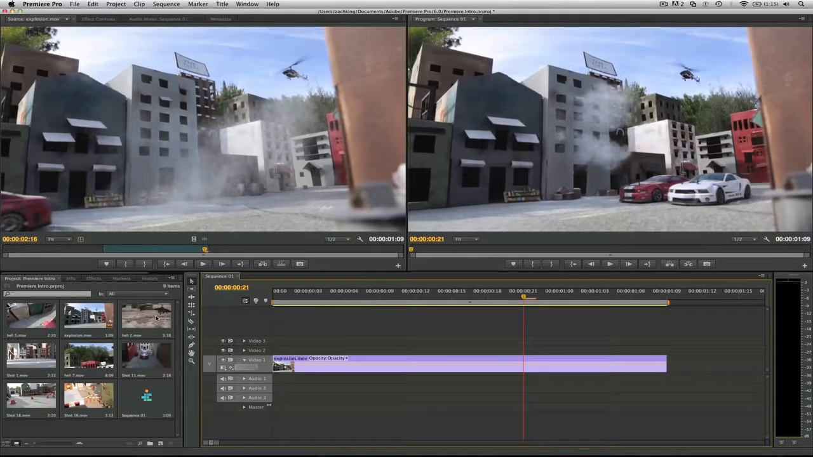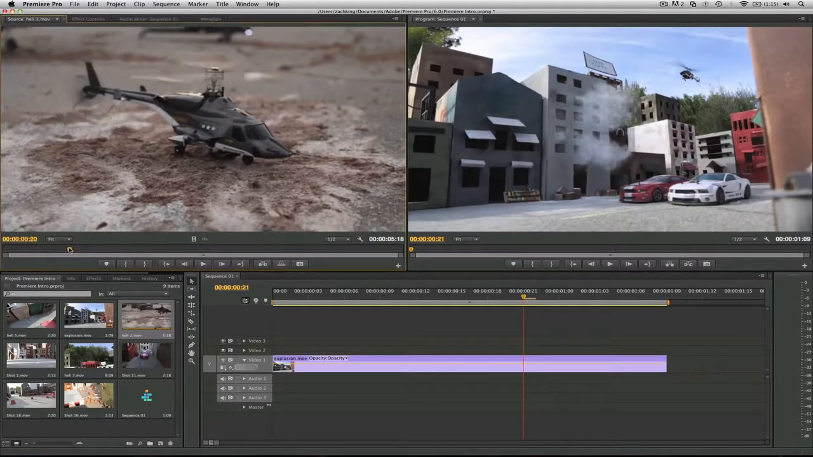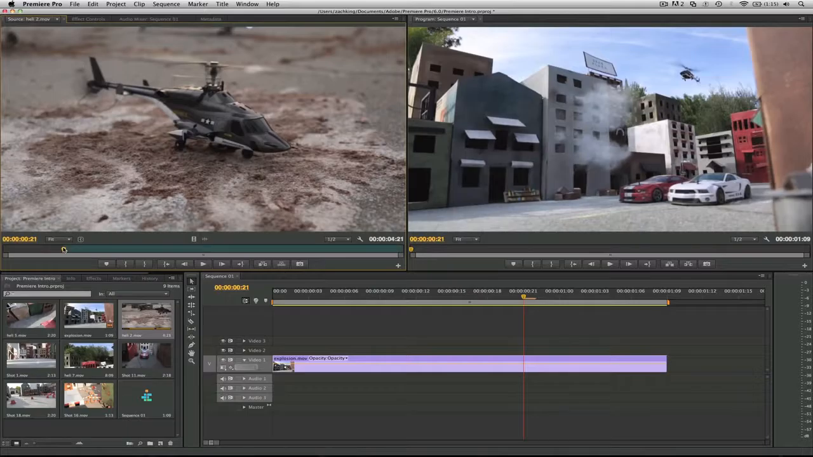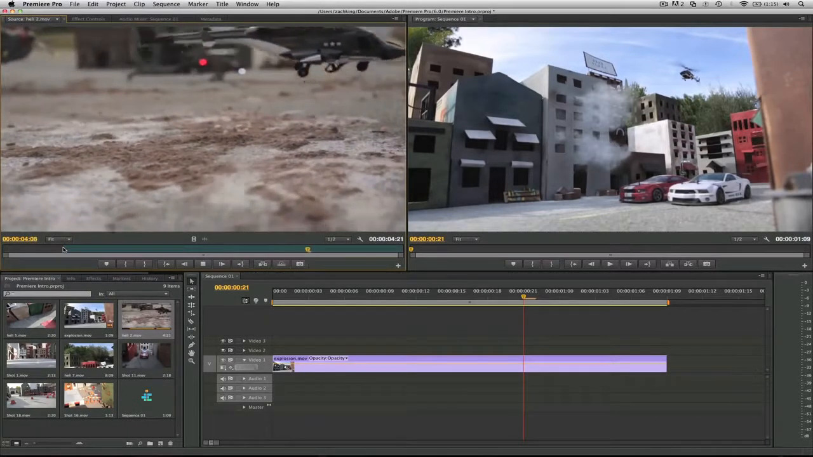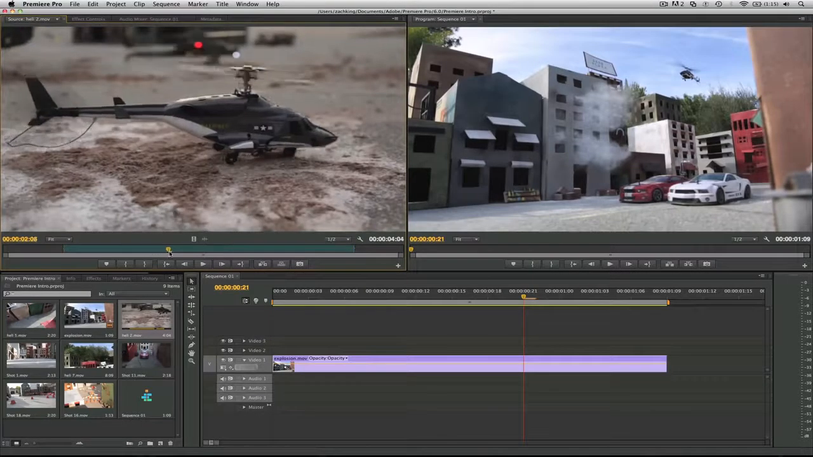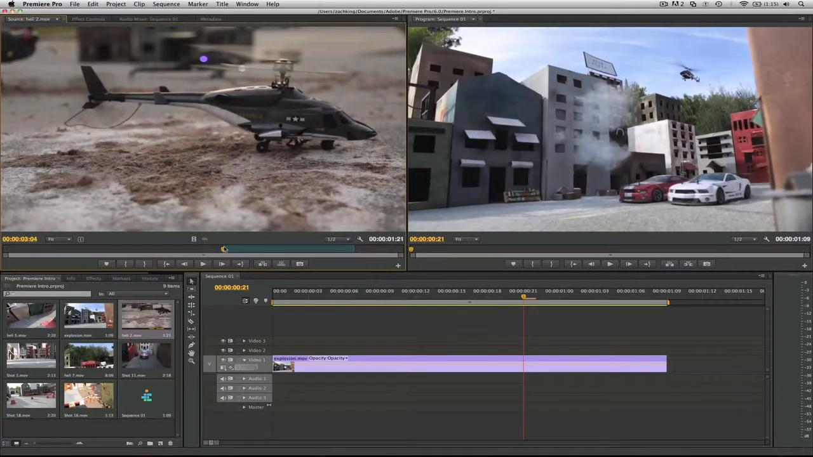Let's add another clip to our timeline. We're going to do it a little differently. Let's go ahead and hit I for the in point, and once this helicopter leaves, we'll hit O. Now, it was a little long, so let's go ahead and just hit I right there.